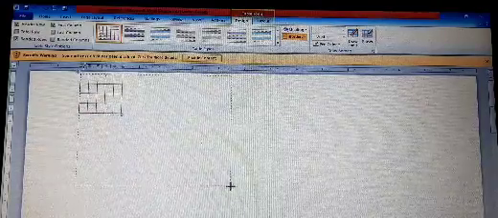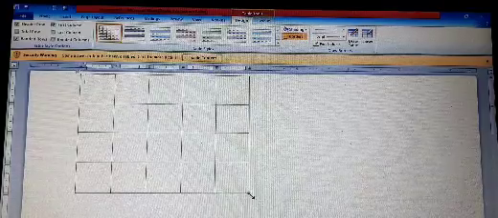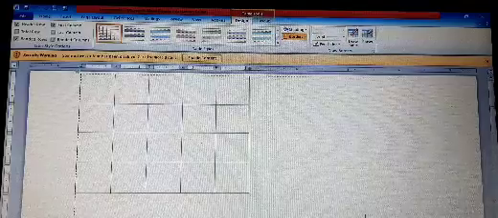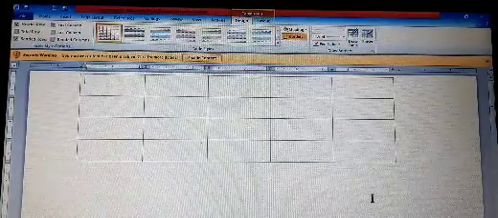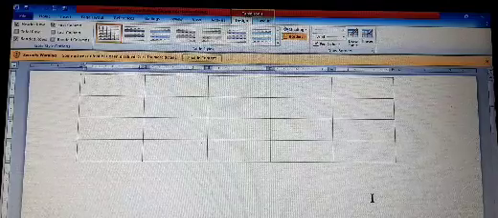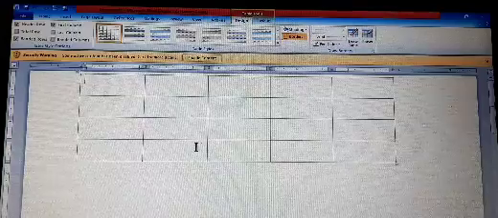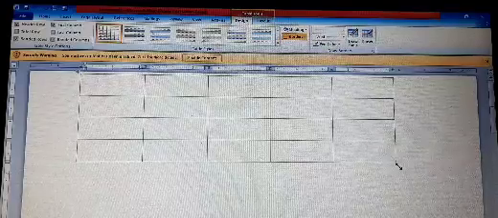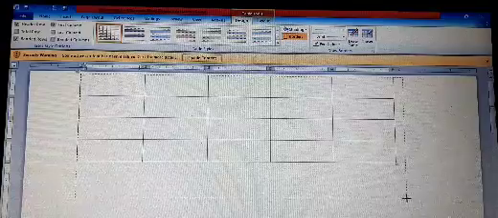You can change the size of the table using this button. Okay, it is a double handle button. Using this you can increase or decrease the size of the table.